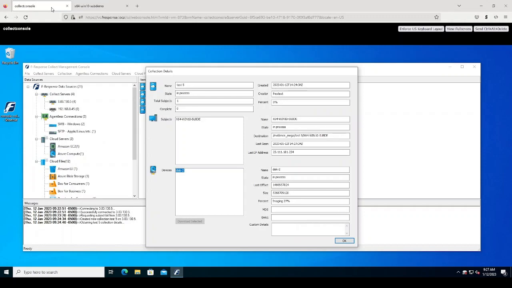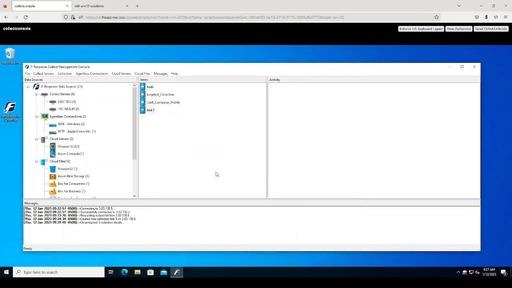All right, so let's talk briefly about the rest of the features that make up fResponse Collect. As I indicated before, we have the ability to collect data from what we call agentless connections, cloud servers, and cloud files. We'll go ahead and press OK and dismiss this display. The image is still running in the background because it's communicating subject to server, not to us. But agentless connections are just like they sound.